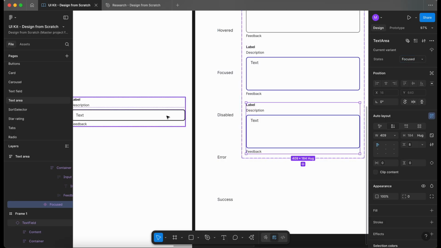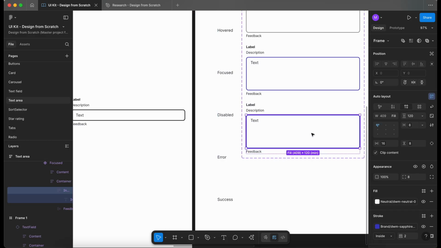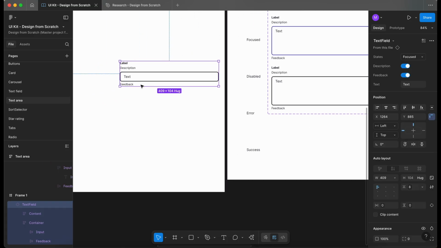Okay, that's good. Now the focus state is 2 pixels and it's neutral 900. So let's do that. Okay, that's done. On to the next state. So from focus we'll go to disabled.